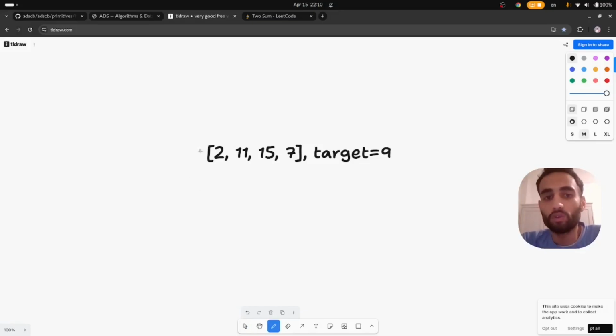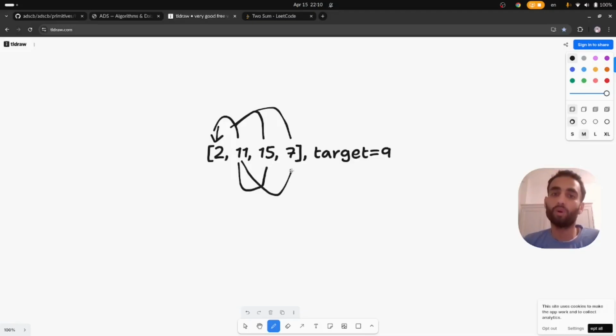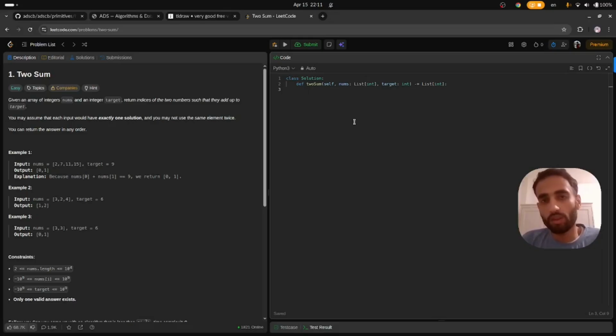The brute force solution would be two loops. You will start from here and then go, if 2 and 11 equal 9? No, so then you go to 15, then you go to 7. If not, you will go to the next one, from 11 to 15 and from 11 to 7, and so on until you find two numbers whose sum equals the target. So let's implement this solution and then analyze it and see how we can do better.